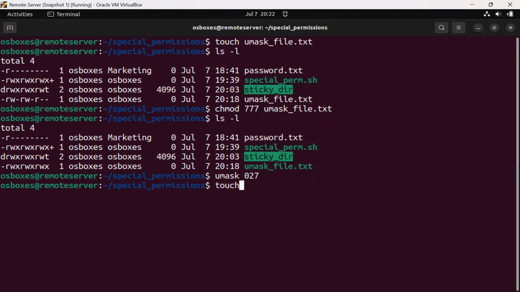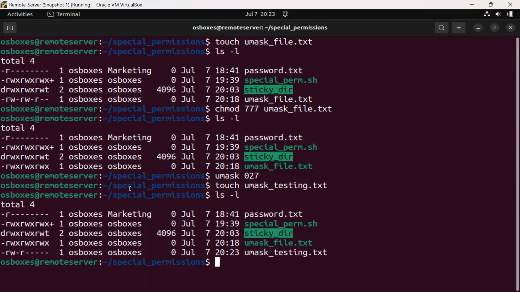When I try to create a new file now and say umask testing.txt, click on enter and we try to view the file. You can see here that, okay, this is quite different. I'm still having read write, and I'm seeing here read for only my group. Okay, something is not right.